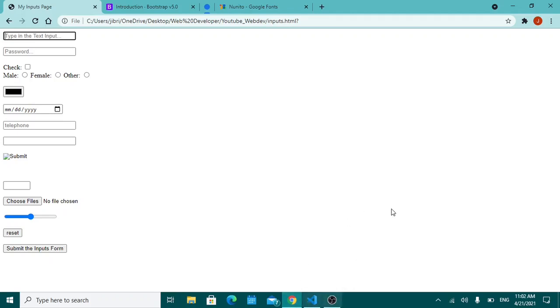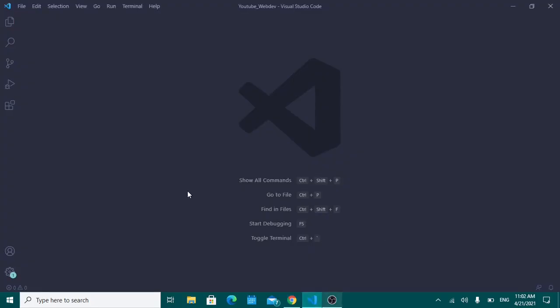So let's go ahead and create this form. Of course, we're not going to be creating any styling, and in the end we just want it to look exactly like this. To do that, we'll open up our code editor. I'm using Visual Studio Code. If you don't have VS Code or any other code editor, you can go ahead and install VS Code.